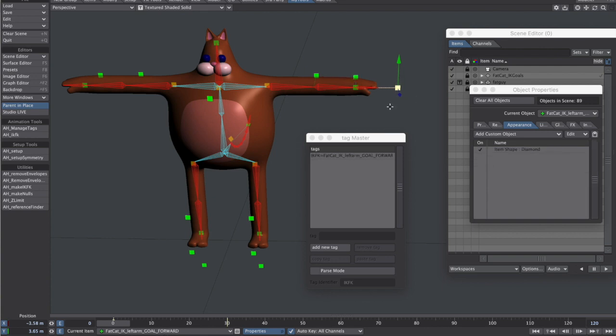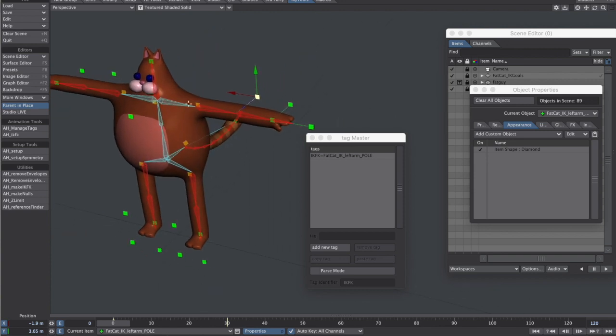If I select something, you can see that it's got a tag. It's called ikfk equals fatcat_ik_left arm_goal_up. And this is the tag that ikfkMaster reads to know what to do with it. You notice the nulls have them, the bones have them. It says multiple, so that has fatcat. They tell you what it is.